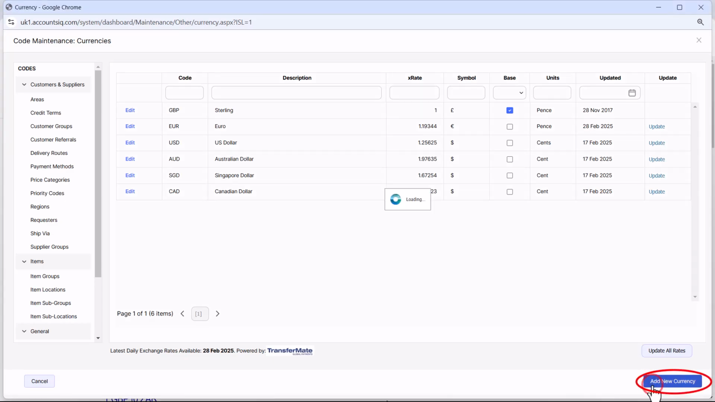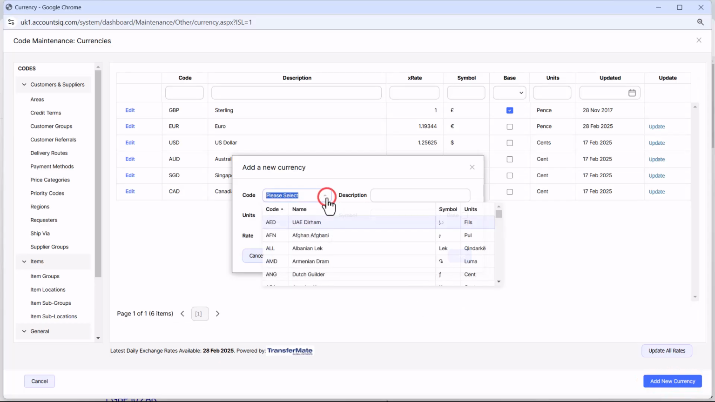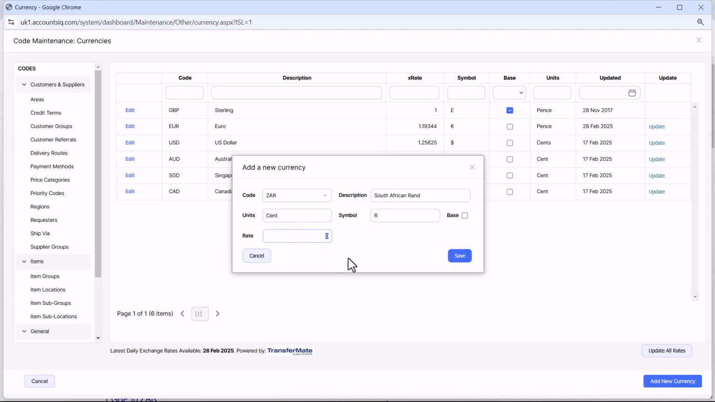To add a new currency at group level, click on Add New Currency. Select the currency code from the drop-down by typing either the currency code or country name. The system pre-populates the currency symbol and description. Enter the exchange rate, save, and update later using the Update option.